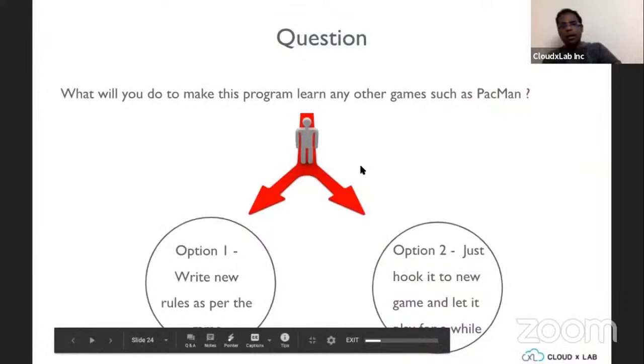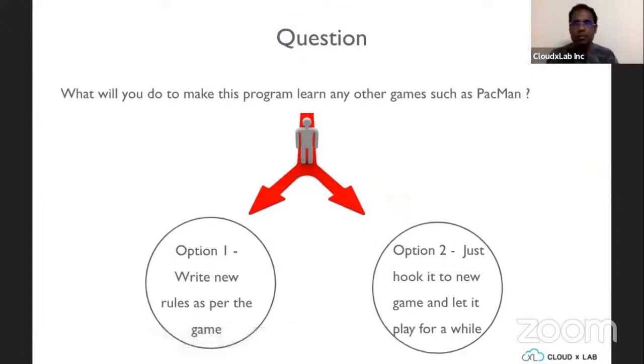Suppose you had this program that has learned to play Mario. Now if you're given a new game, what do you think would have to be done? You would think that you would have to write a new set of rules, essentially a new program, to play something like Pac-Man. Or do you think that you could just take the tool, plug it into Pac-Man, and let it play this game for a while and learn the rules? What do you think is the right thing to do?